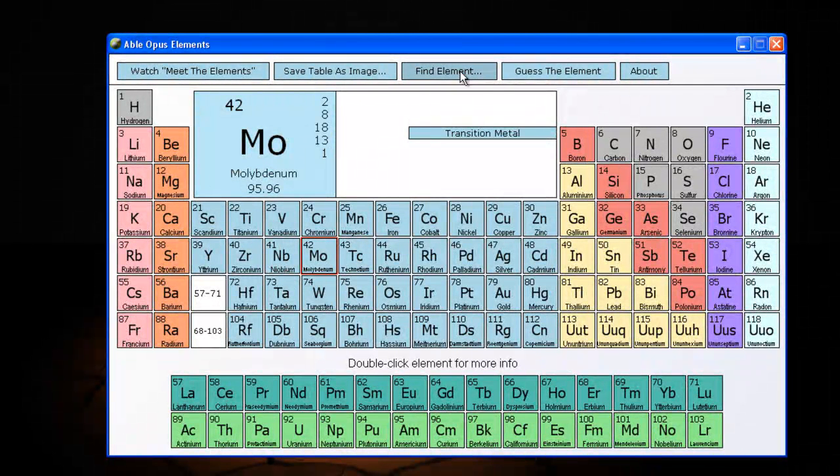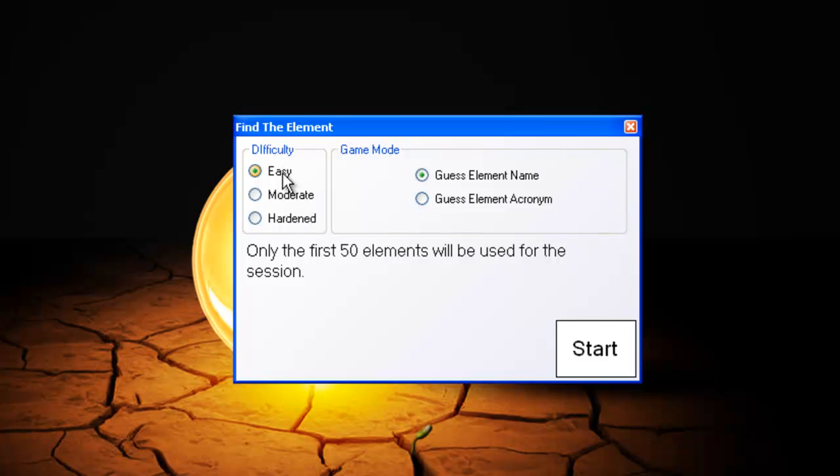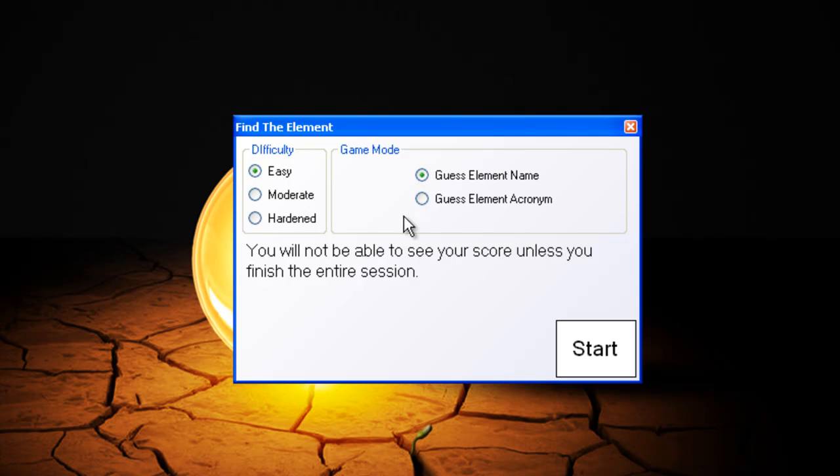Okay, so next up is the game that I have called Guess the Element. There are 3 difficulty modes here: easy, moderate, and hard. Easy, only the first 50 elements will be used for the session, and moderate, only the first 82 elements will be used, and hard, all of them will be used. And there's an option to guess the element name or guess the element acronym. We're going to guess the element name here.